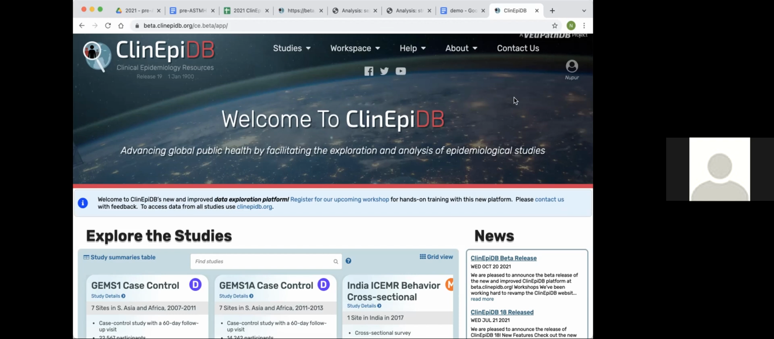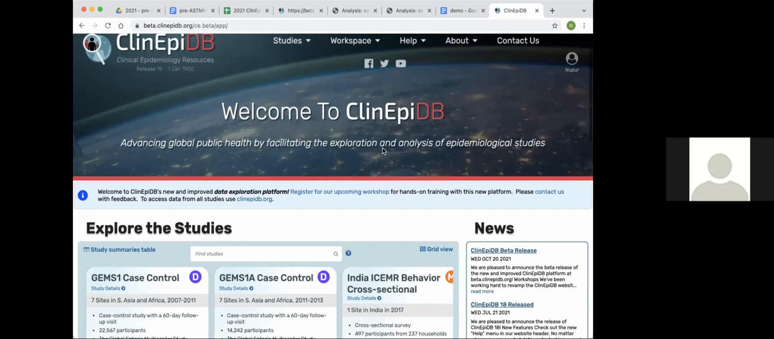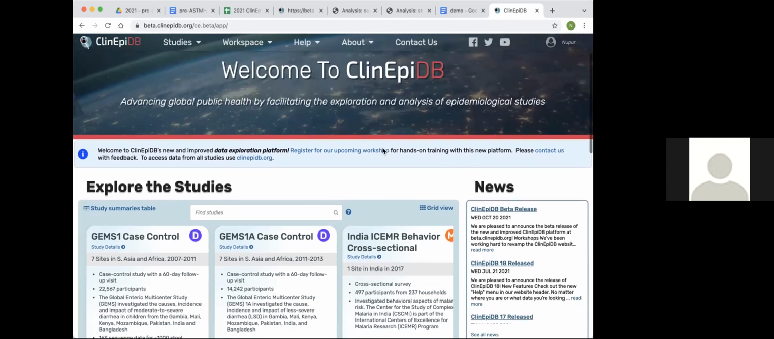So before I start, I want to point out that I have signed into my ClinEpiDB account. This is because if you want to save your analysis, even after you have shut down or reset your browser, then you will want to make an account and log in. It only takes a minute to make an account. But if you don't want to save your analysis, you are welcome to continue using the website as a guest. You will still be able to do the analysis.